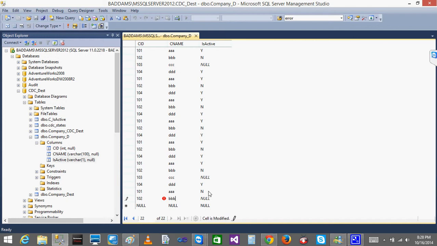Yeah, inserting a new record, that will be okay. 103, I'll have as y. 104 I'll have as... 103 will be CCC, DDD. Now I'll have some data with no.